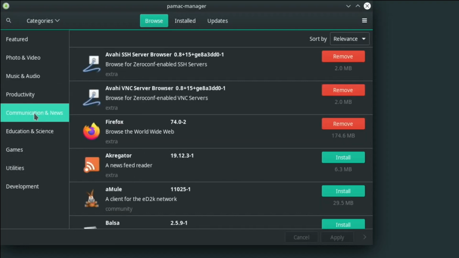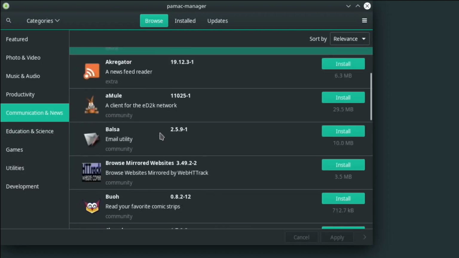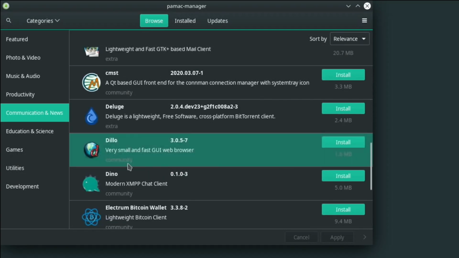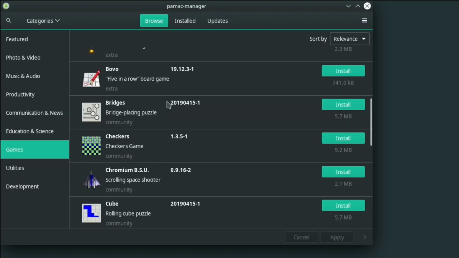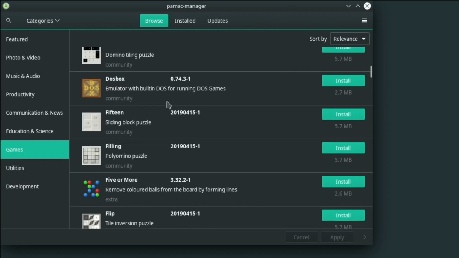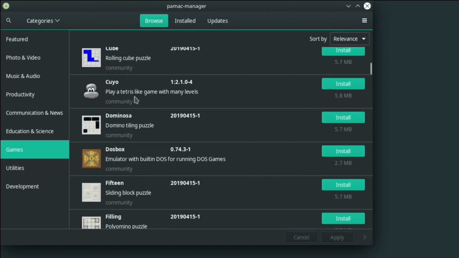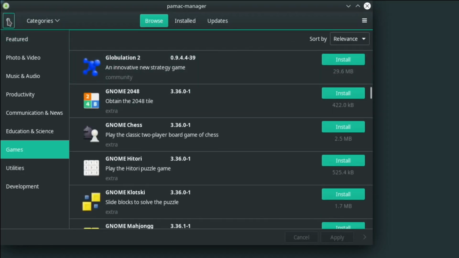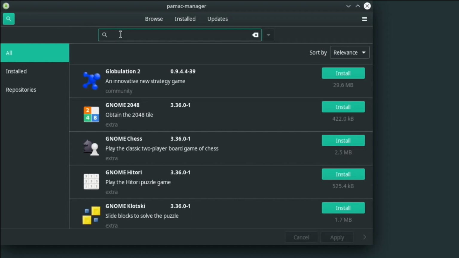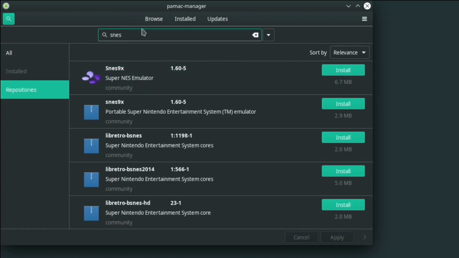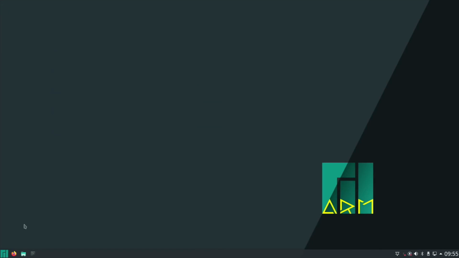Look, really, really easy. If we go, for instance, to communication and news, we've got Chromium on there, so we could choose to install that if we wanted to. If we go to games, we can flick through. There's plenty of games on there. Did I see something that looked like a bike? No, I thought that looked like a bike as it flashed past. If I go to search and put in something like SNES, you can see that it comes up with a SNES emulator, which I can install. So let's close that down.